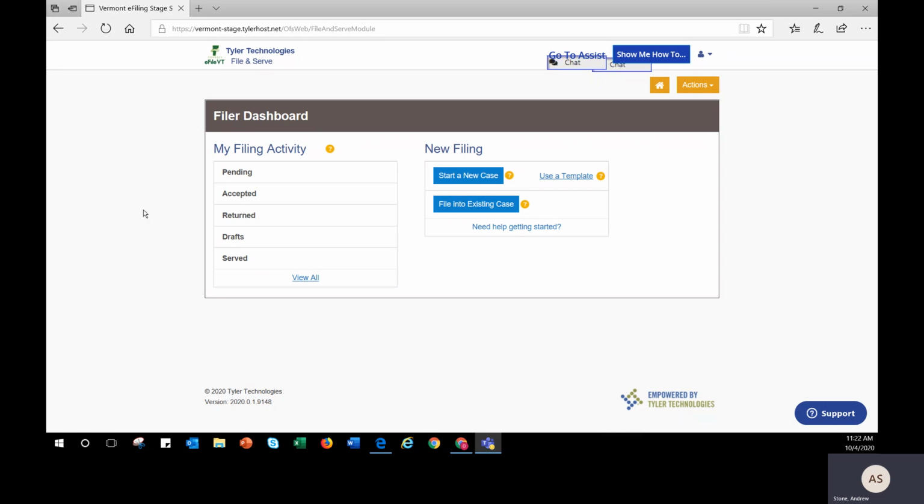A firm administrator or any user within the firm can add a service contact to the list of firm service contacts. And when you create it, you can also add that contact to the public list so that it will be available for other filers to select for service.